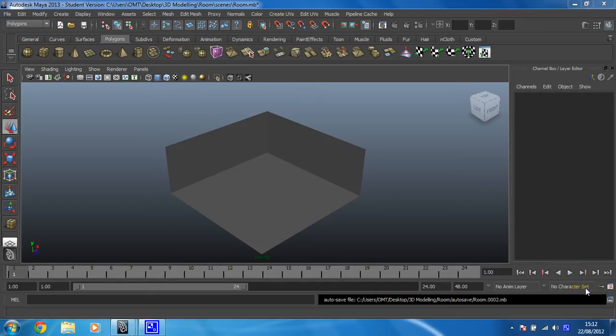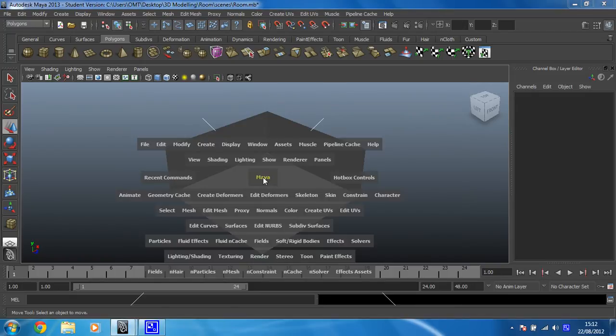Okay then, for the next step we're going to create a stack of 5 boxes to be somewhere in the middle of the room. So to do that, we're going to create a cube in a different way. We're going to press and hold the space bar, and that opens what's known as the hotbox. There we go. And from there I'm going to go to create.